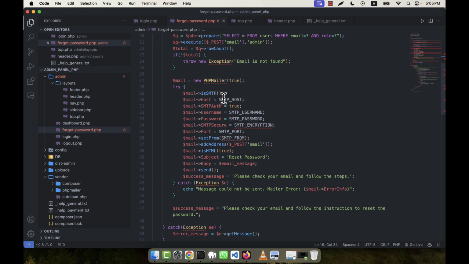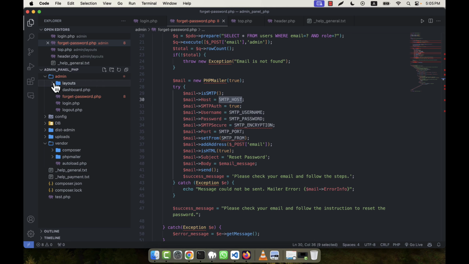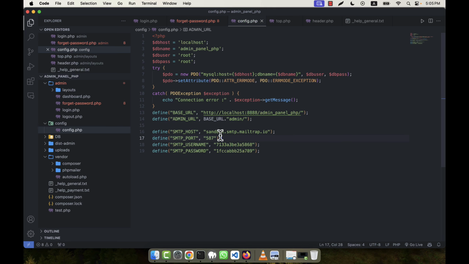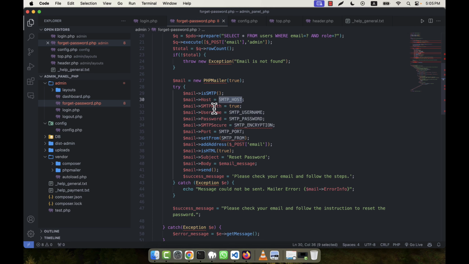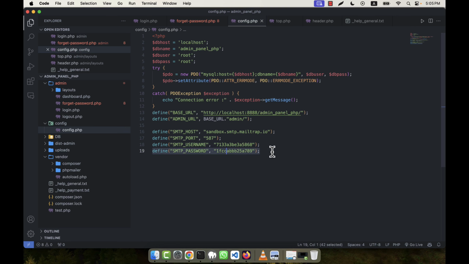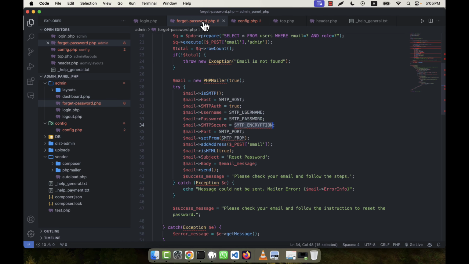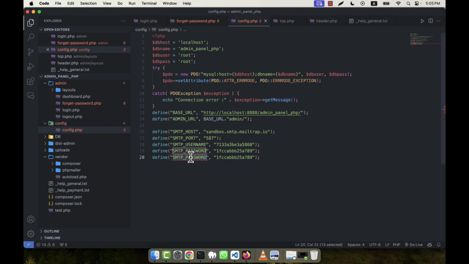There is, you see, SMTP host. From where will it come? Because I have the config file, in the config you see from here the SMTP host will come. So this is the SMTP host, SMTP auth, username, password. SMTP encryption I did not define, so I am going to define it in the config, and that will be SMTP encryption. This is not the port, sorry, it is actually encryption, that means TLS.